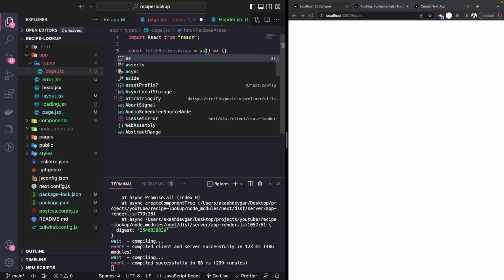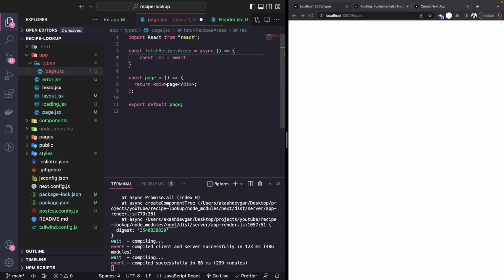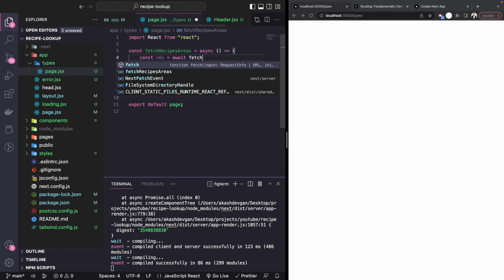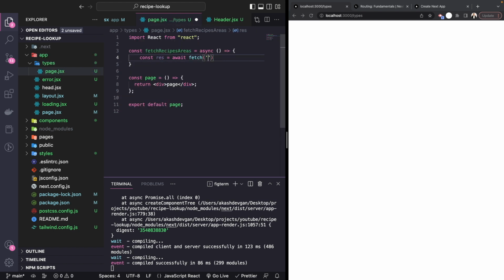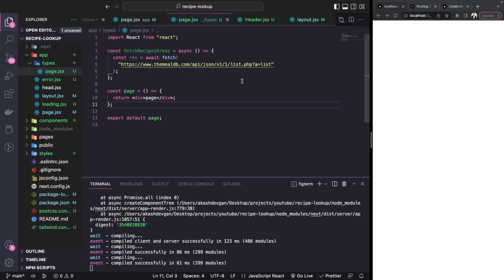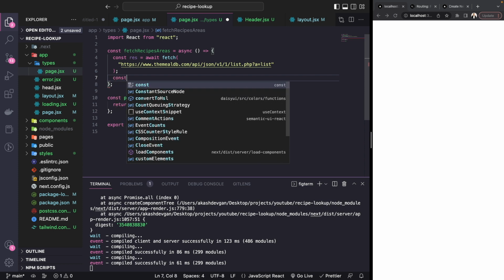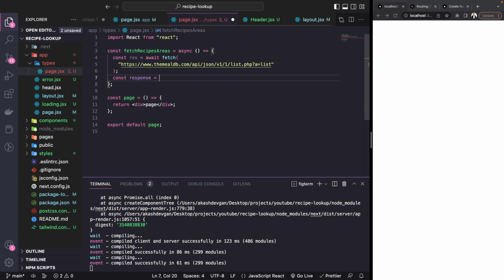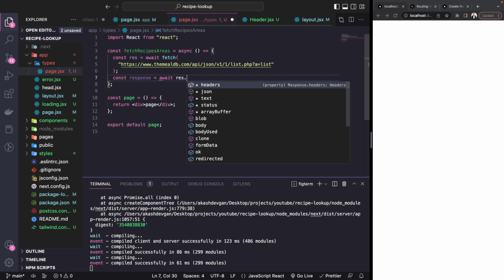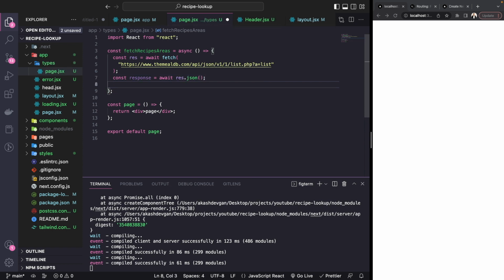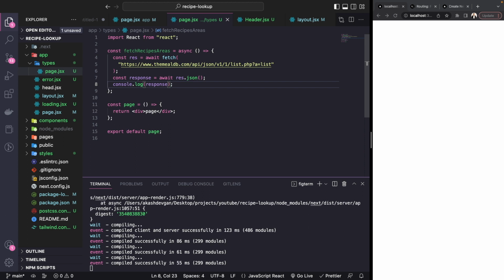This will be an async function. Let's add await, and then inside fetch we will simply add the URL to that API. This is what the URL of the API looks like. All these URLs are listed on the MealDB API, so you can use MealDB as your reference. Next, create a const called response, add await there as well, and just return the JSON from the response that we got earlier. Awesome. Now let's first console log the response to see what we are getting from the API.